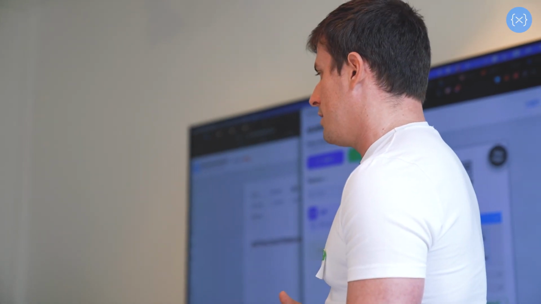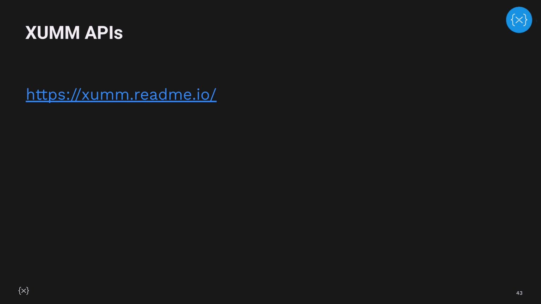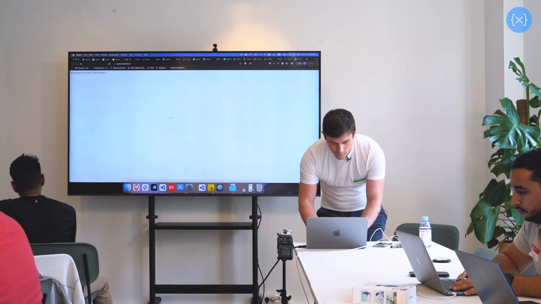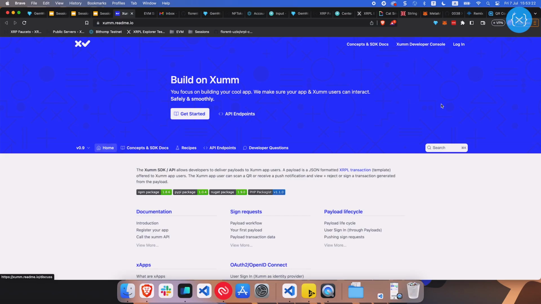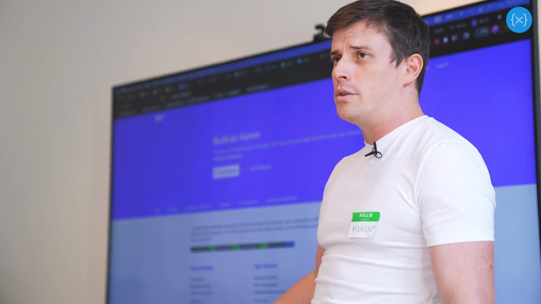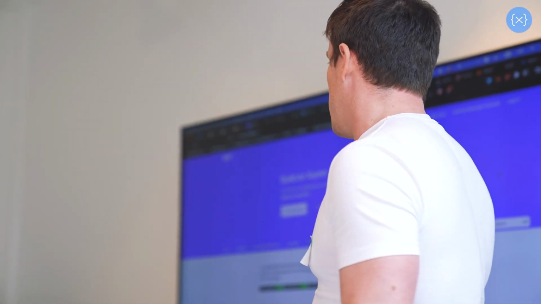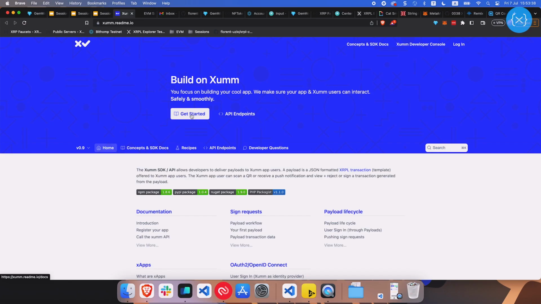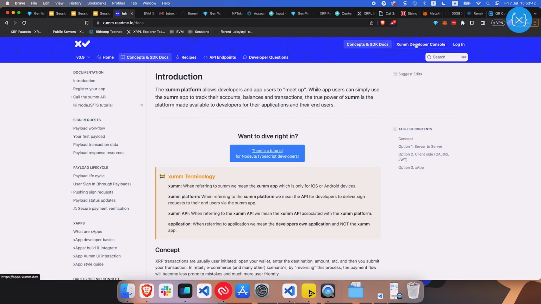All good? Okay, so now we'll start using their API developer website that the team also mentioned yesterday. On your laptop, go to xumm.readme.io, and this is where we'll have all the documentation. That's the website you will definitely use if you want to build on XUMM. It has a lot of documentation. I refer to it a lot when I need to integrate with the APIs. And we'll start, I think, with the XUMM developer console.